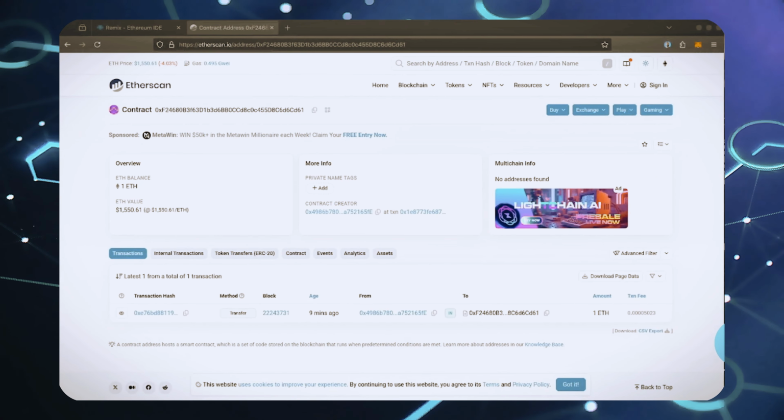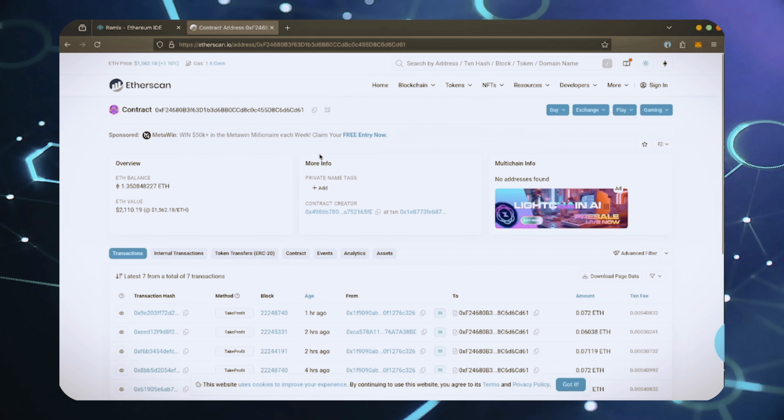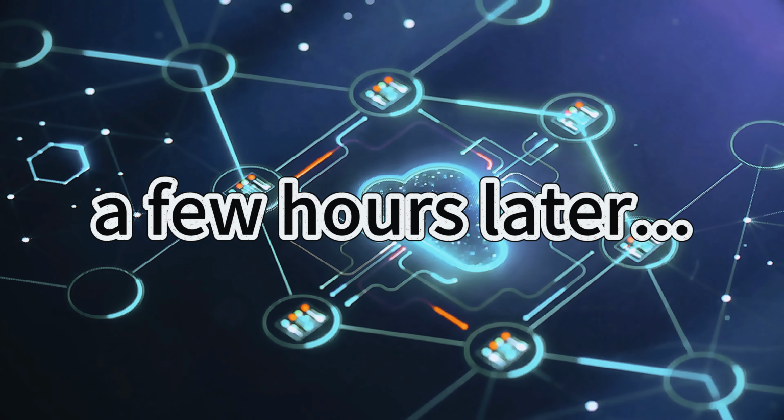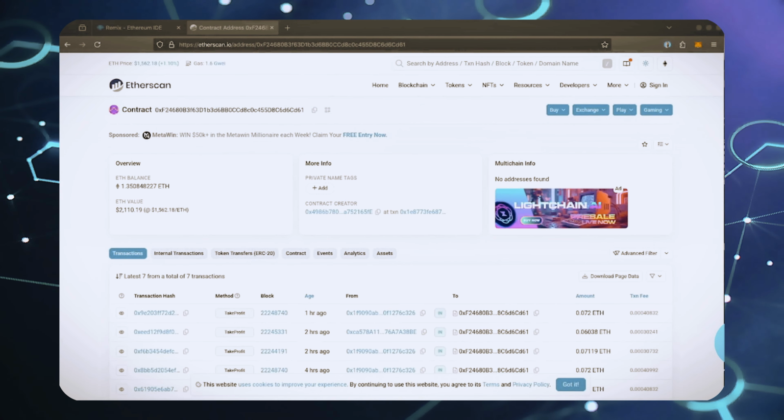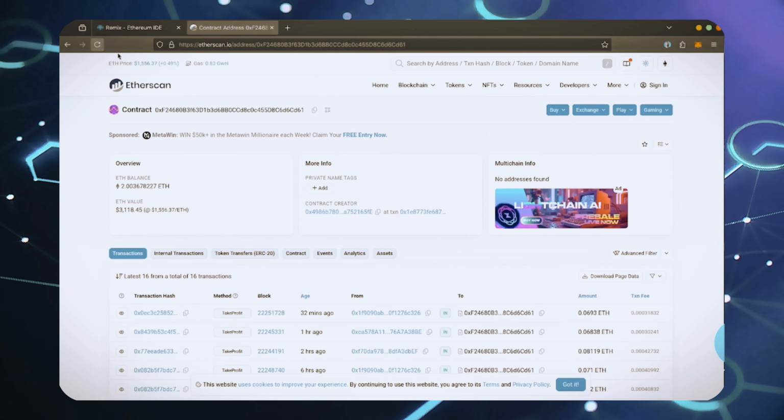Alright, it's been a little over 8 hours. Let's refresh Etherscan and see how it's doing. Our bot now has 1.35 Ethereum, which is already about 35% profit. This is really good, but I want to show you the bot's full potential. Let's give it the rest of the day to work its magic. Alright, after letting the bot run for a full day, let's refresh Etherscan and check its balance. Unreal. It's now at over 2 Ethereum, which means we gained over 1 ETH in 24 hours.